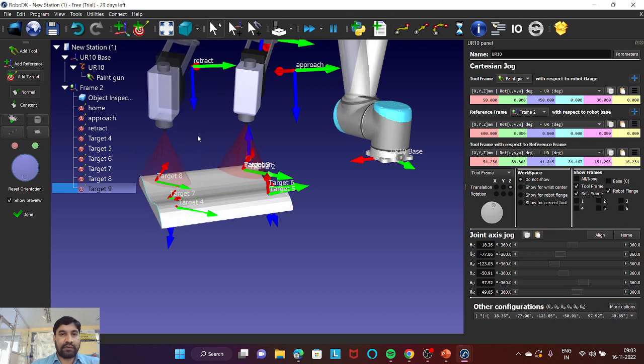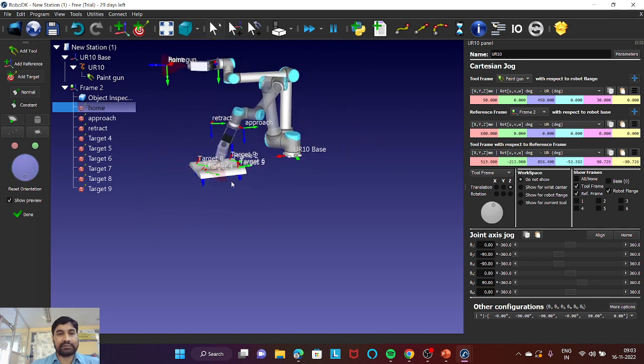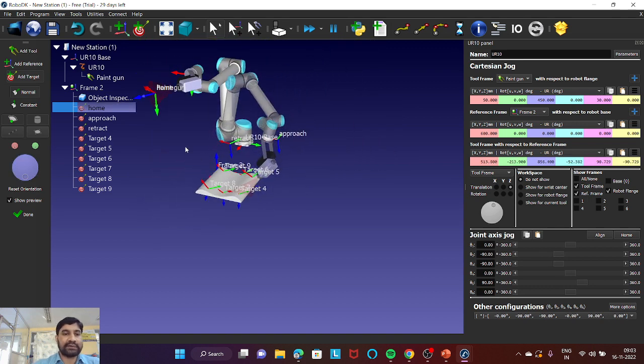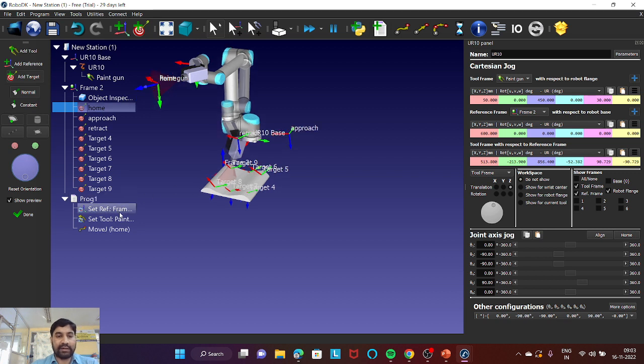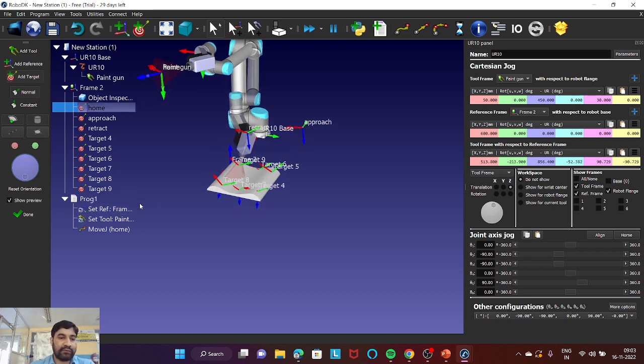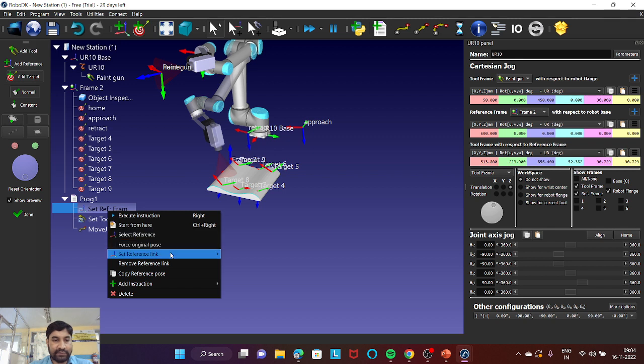Now I'll go to the home position, and I will start giving the joint movement between these targets. In order to create the program, click on the add program here. As usual, the reference frame has been set. If you want to change the frame, as I told you, in the earlier two programs we had only one reference frame. So here we have two reference frames. One is frame 2, another one is your base.